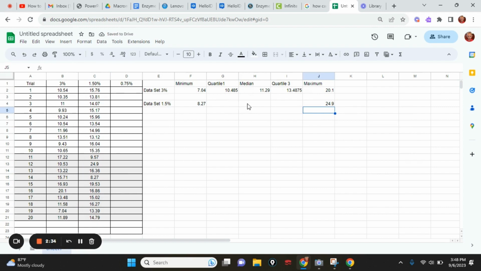The median is very similar. So you hit equal and you start to type in the name of the function, median. You can see it pops up. So I'm going to click on that, and same thing. I'm going to highlight all of the data in that column, close the parenthesis, hit enter, and it'll tell me the median value. Quartile 1 and 3 are a little bit different, not too bad.